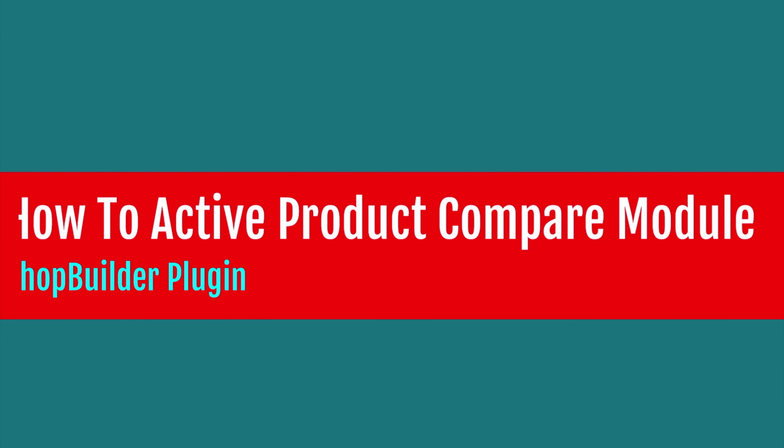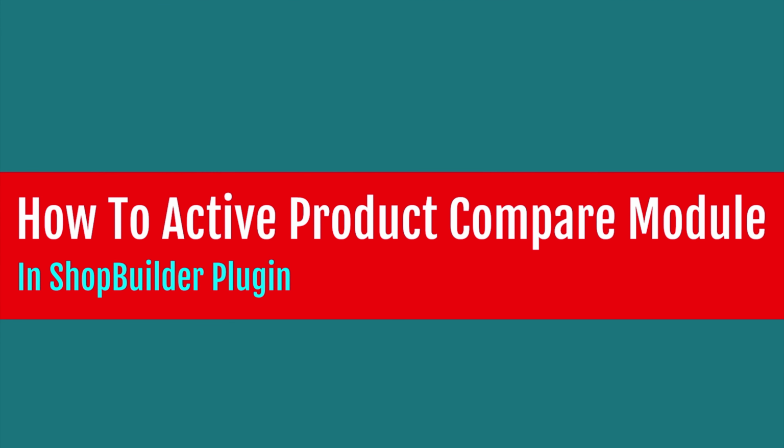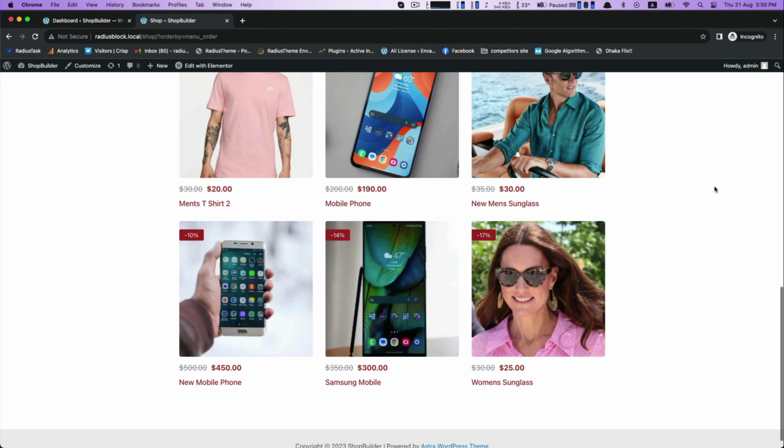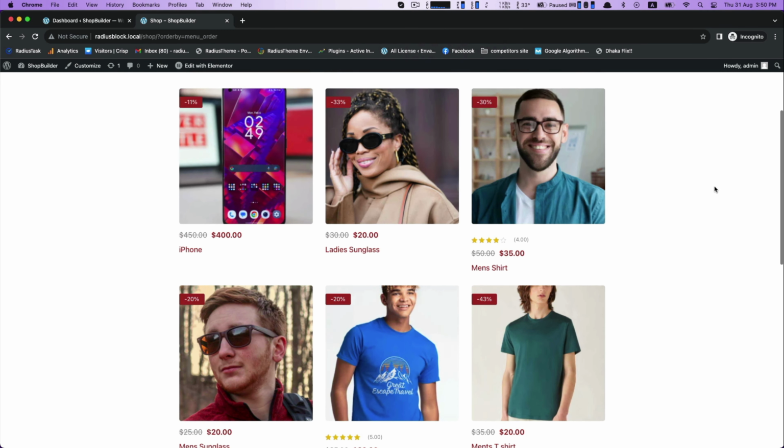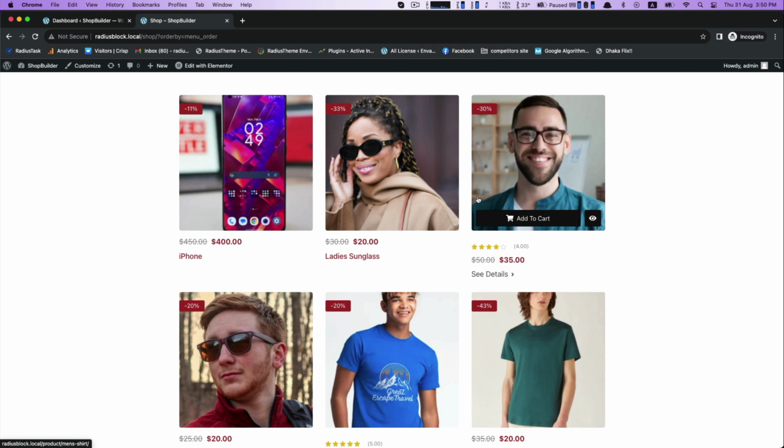Hi, introducing today how to activate the product compare module. The function of the compare module is to show the differences between two products side by side.